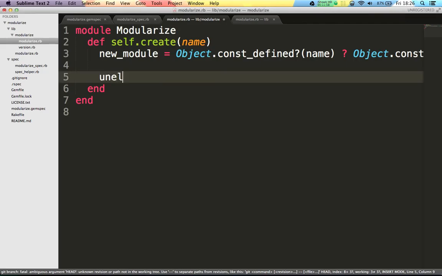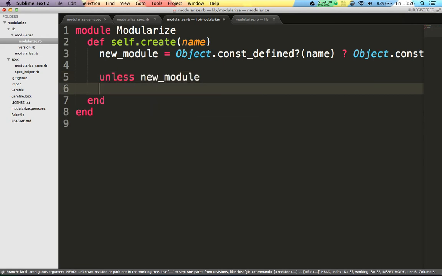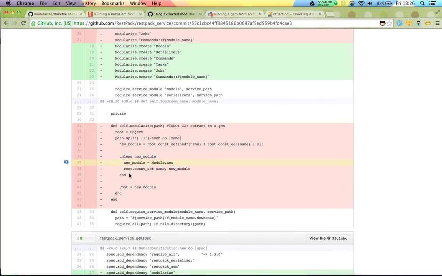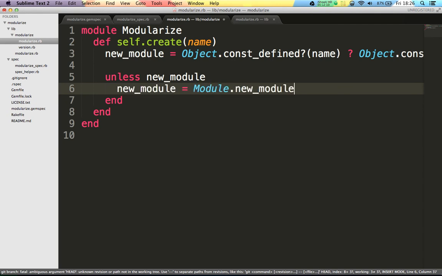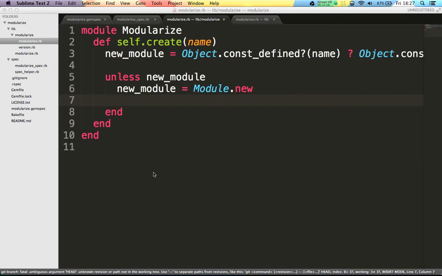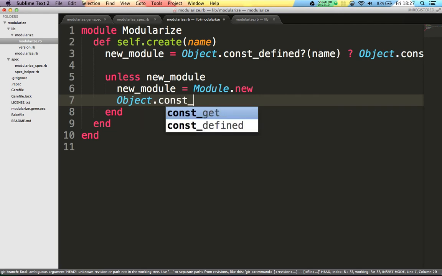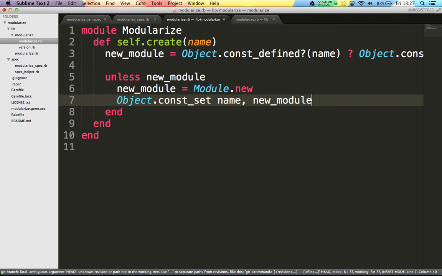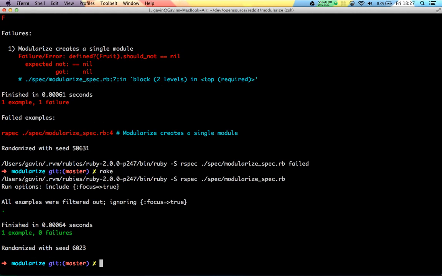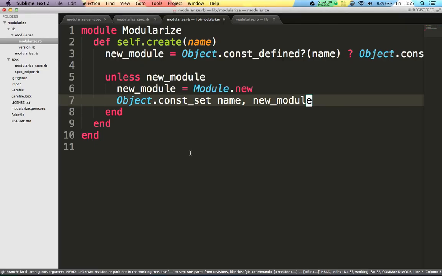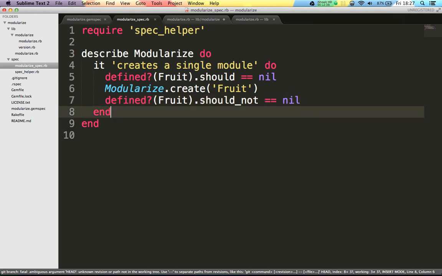So unless new_module, so in cases where we need to create it, we're going to create a new module. And we are then going to use const_set on Object. And this takes a name, which is the name we're passing in, and then our new module. So I think that should be enough to get our test to pass, in that it should create the fruit namespace for us. Okay, so that passed.